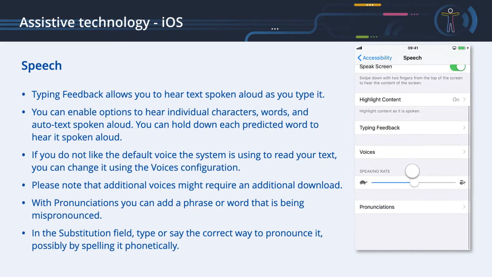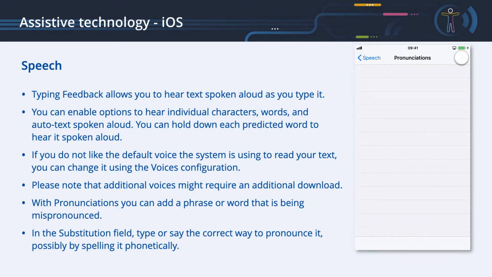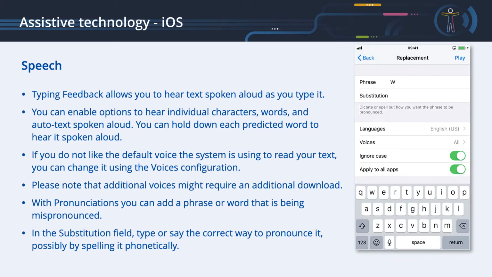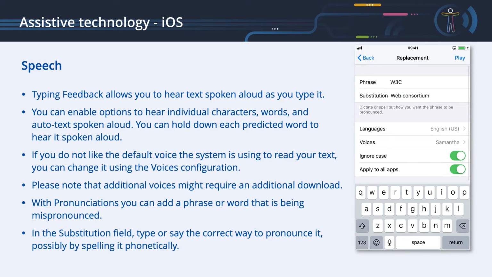Of course, you can configure the speaking rate too. Speak selection reads selected content. Finally, you can try to correct any mispronunciations in the spoken speech. With pronunciations, you can add a phrase or word that is being mispronounced. In the substitution field, type or say the correct way to pronounce it, possibly by spelling it phonetically. Press play to hear the substitution.